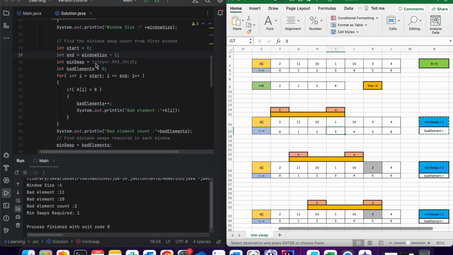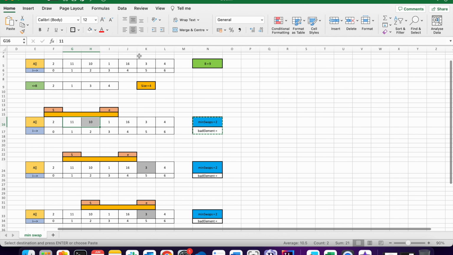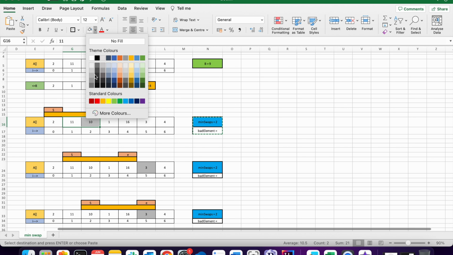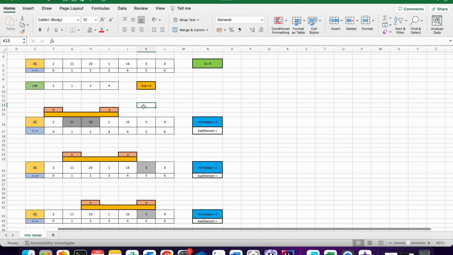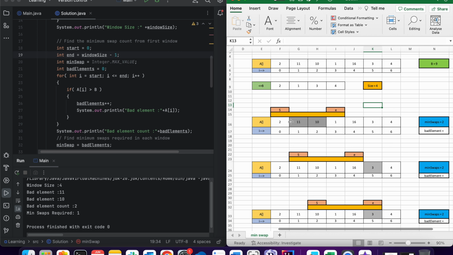Your start is 0 and end is window size minus 1, sliding window size 4 minus 1, which is equal to 3. So it's going to loop from here to here. If we have an element greater than b, that is greater than 9 here, then we increase the bad elements value by 1. So in this range we have two bad elements, that is 11 and 10. These are the two bad elements here, that means elements which are greater than b.